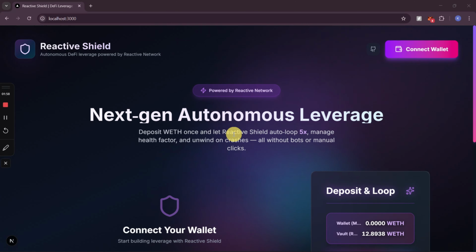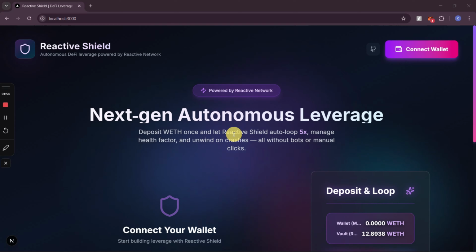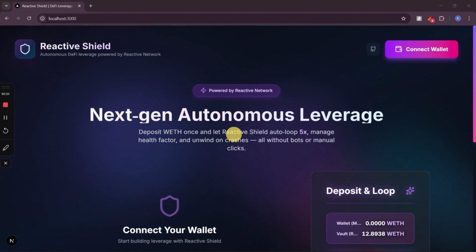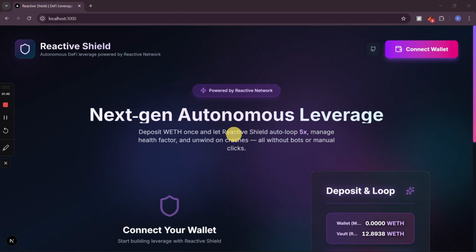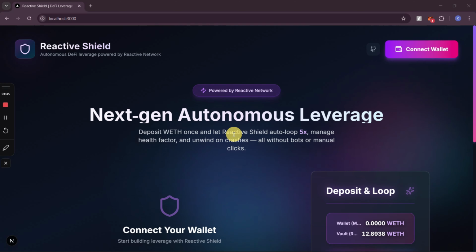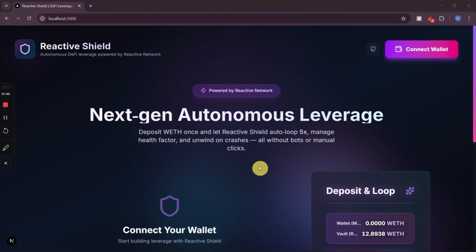Hello everyone, my name is Karthik Tyagi and I am here to show you Reactive Shield, which is an automated DeFi leverage vault that demonstrates why reactive contracts are essential for building truly autonomous DeFi protocols. So this is my website that I have created.